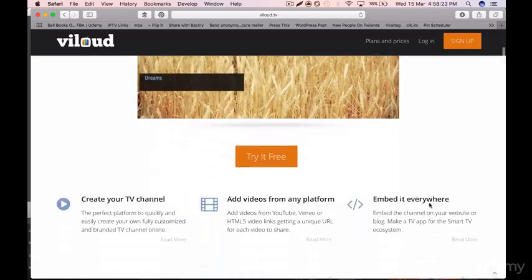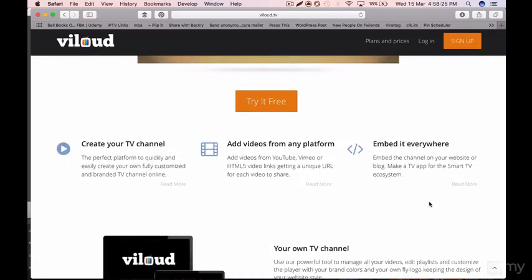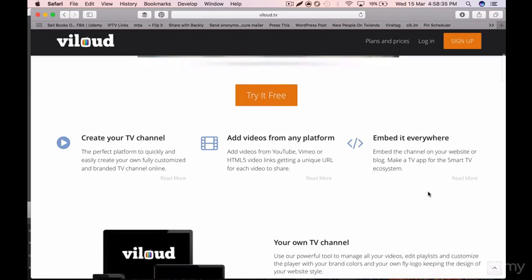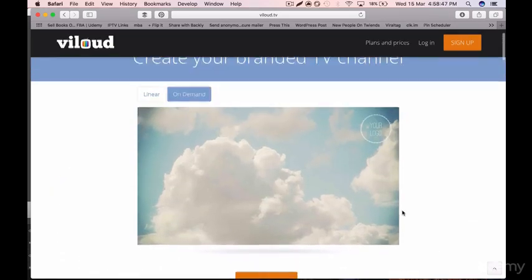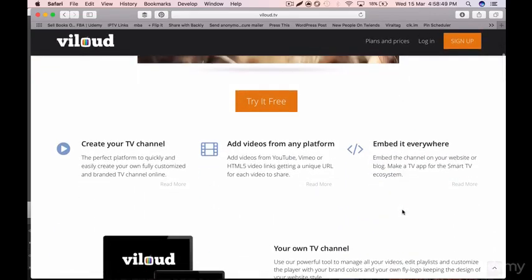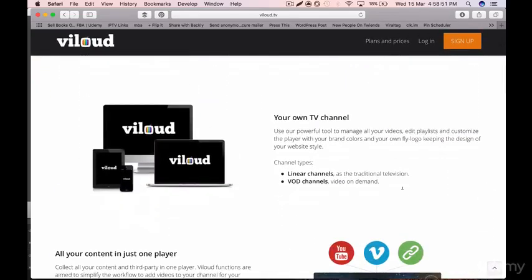Regarding Vi Loud, it helps you embed videos from any platform like YouTube, Vimeo, or HTML5 video, so you can embed it anywhere. They also have an option to make a TV app for the smart TV ecosystem. That means for Apple TV or any smart TV, they are going to make you an app and provide the same. But that's however paid.